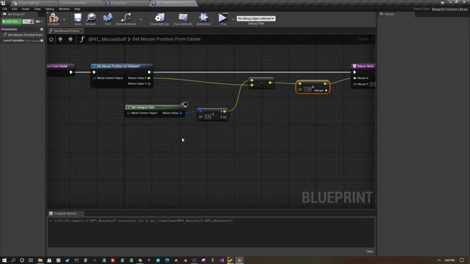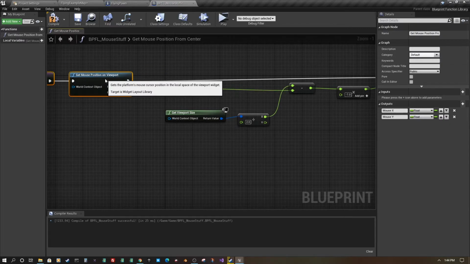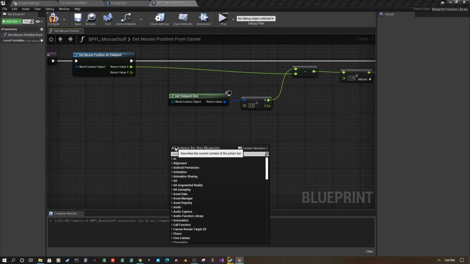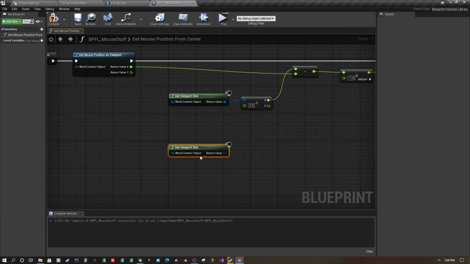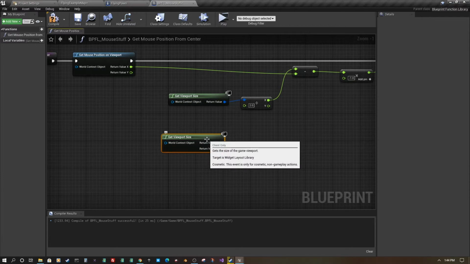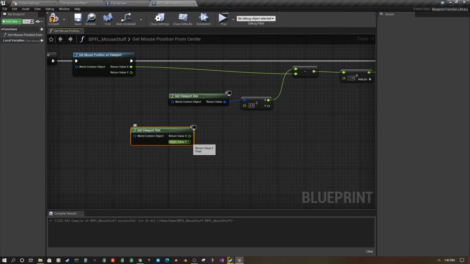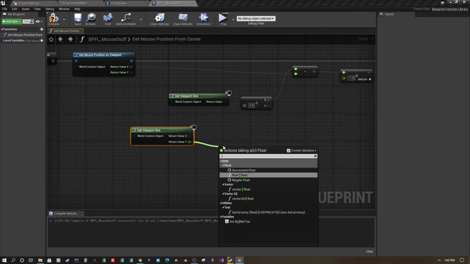Okay, so y is a little bit more complicated. So to get y, and I'm going to pull this stuff back actually a little bit just to kind of keep our thing here. To get y, we have to get the viewport size again. All right. And with this one, we're actually going to break the struct pin because we're going to use just the y value for this one. All right. And then we're going to pull this return y from the viewport size. So now we have the whole viewport. And we're going to press subtract.